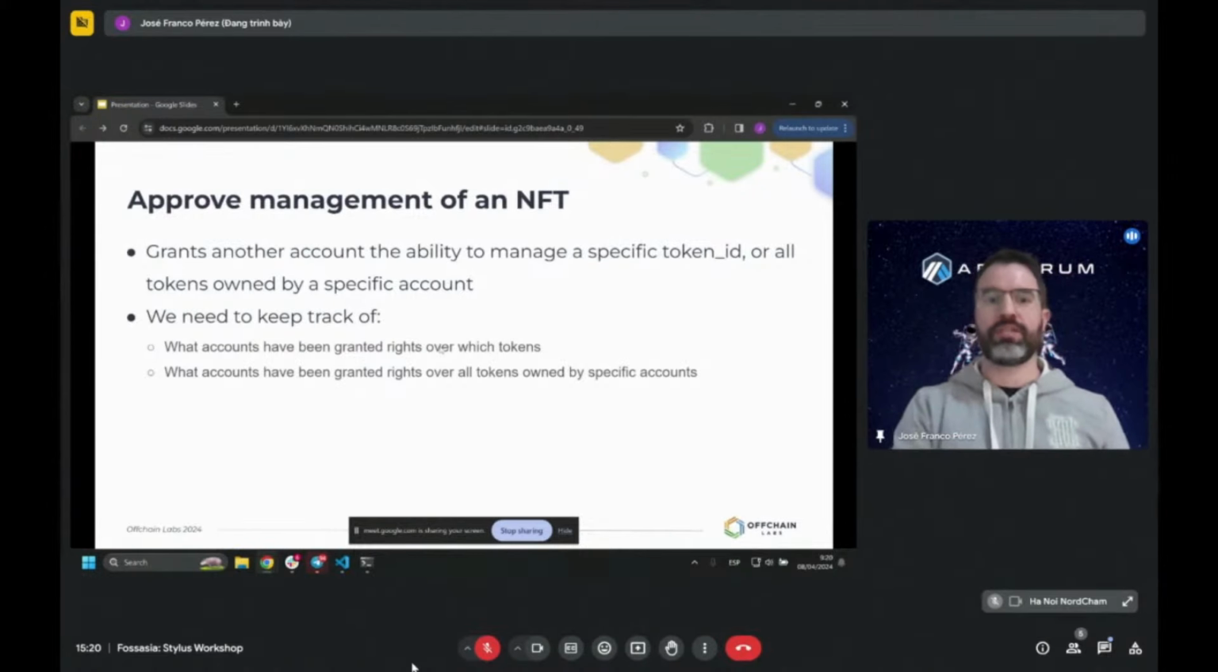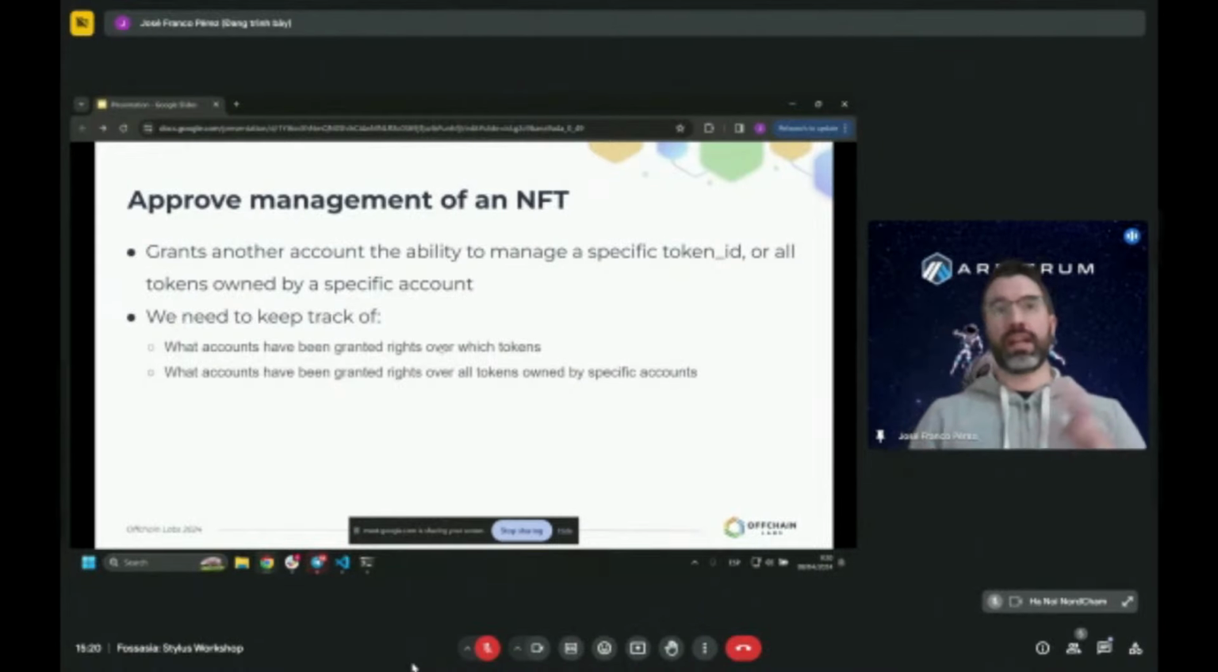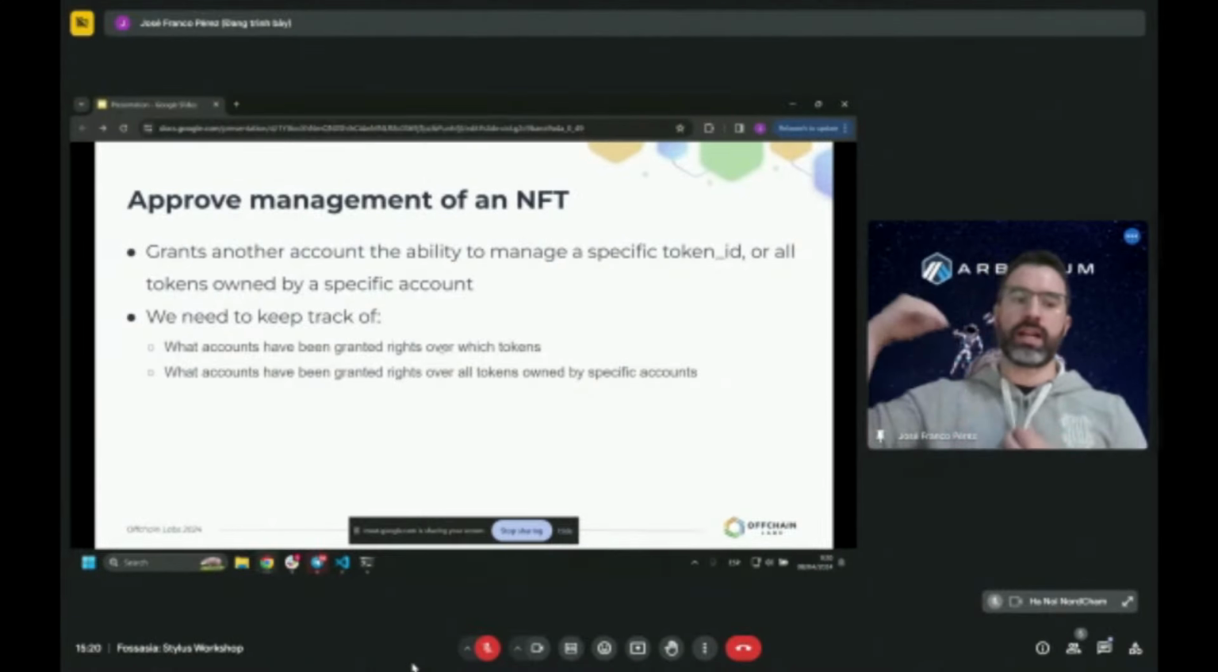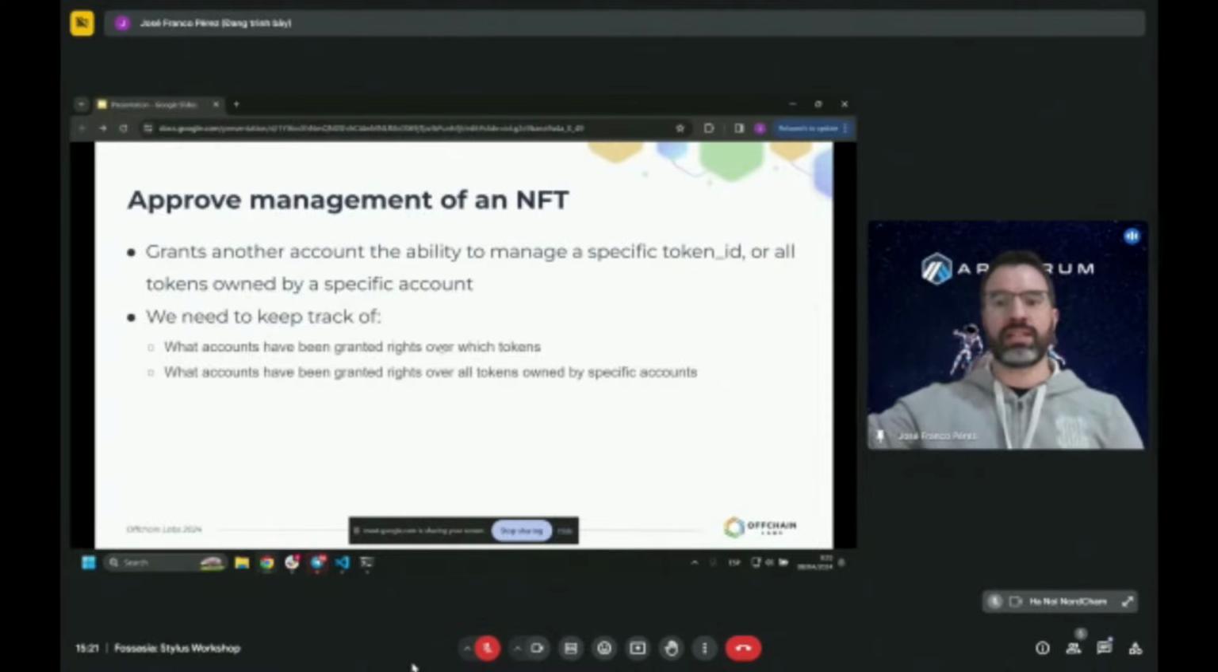All right, so the second important part of an NFT: approving the management of an NFT. These functions grant another account the ability to manage 1 specific token ID or all the tokens owned by a specific account. So for example, if I have an NFT, I can give another person the ability to manage that token ID for me. And manage in this case means they can transfer that token from me.